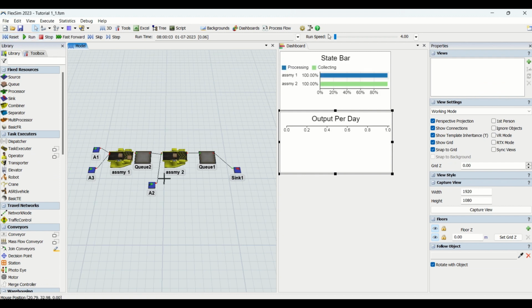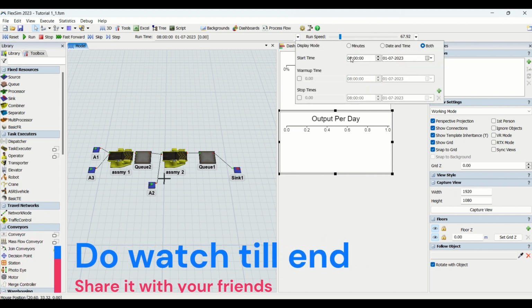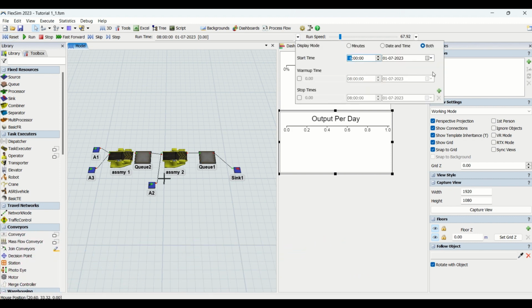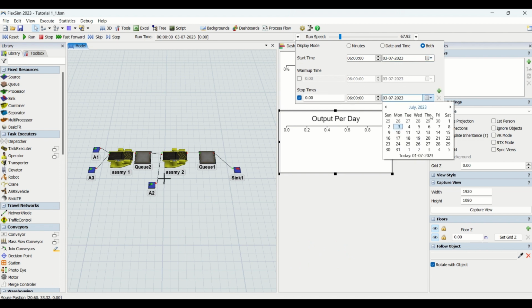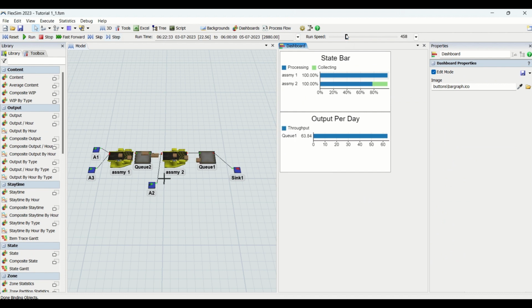So now we are going to reset and run, and check what our throughput is going to be. So I'll reset again. We need to start it at 6 because our shift starts at 6. We are going to bring it to the 3rd, Monday. We are going to stop it after 3 days of run. Hopefully we are not requiring a warm-up time here, because nothing seems to be as bulky as it was in our tutorial 1, if you have watched. So I'll just run this.